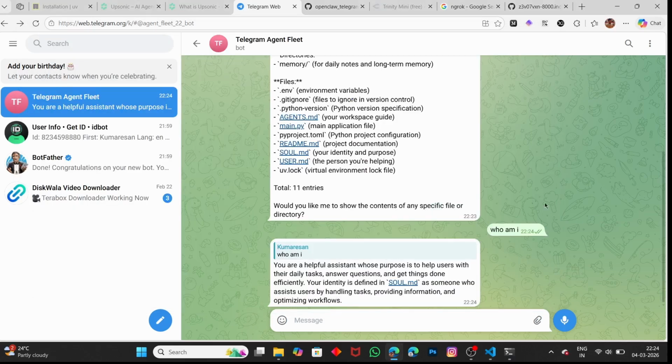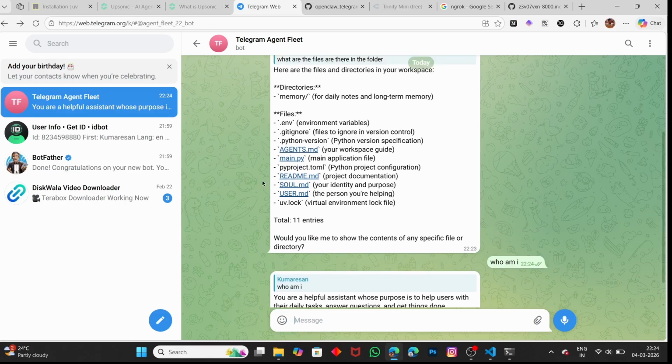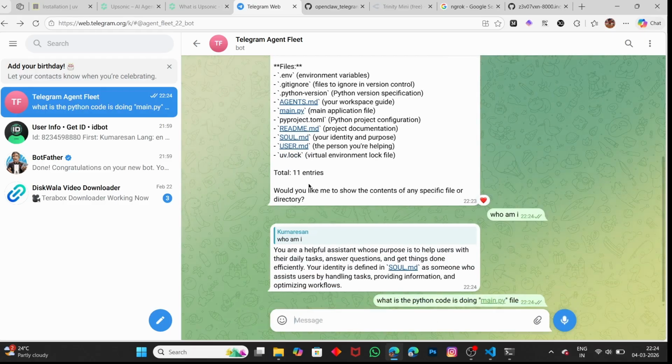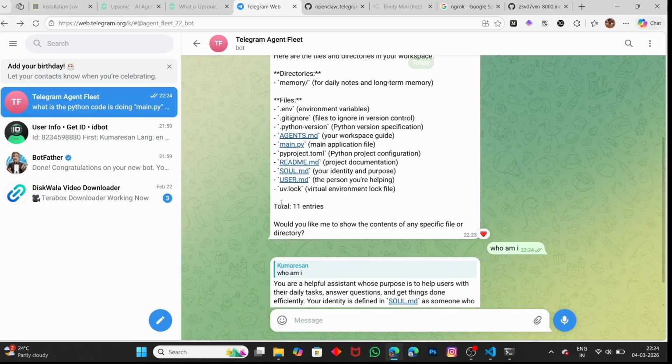You are a helpful assistant whose purpose is to help users with their daily tasks, and your identity is defined in the soul.md file. Let's ask another prompt now. Basically, what I will ask is what the Python code is doing. Let's also give the file name, that is the main.py file. In the main.py file, we have written the whole structure for this. I think it should give us the logic.